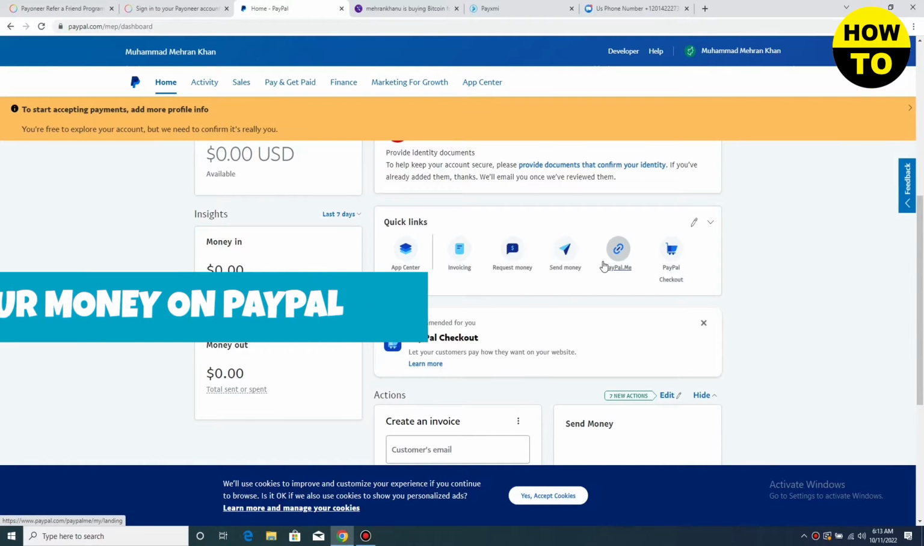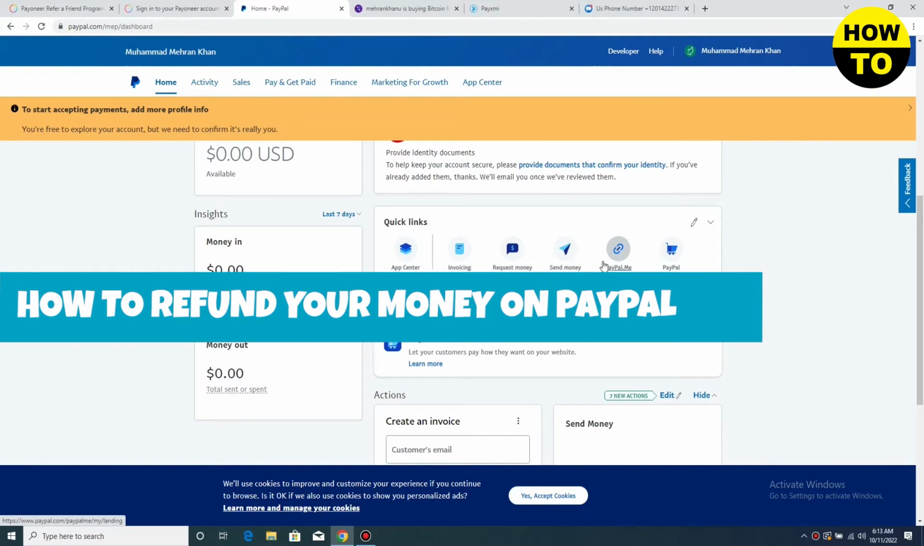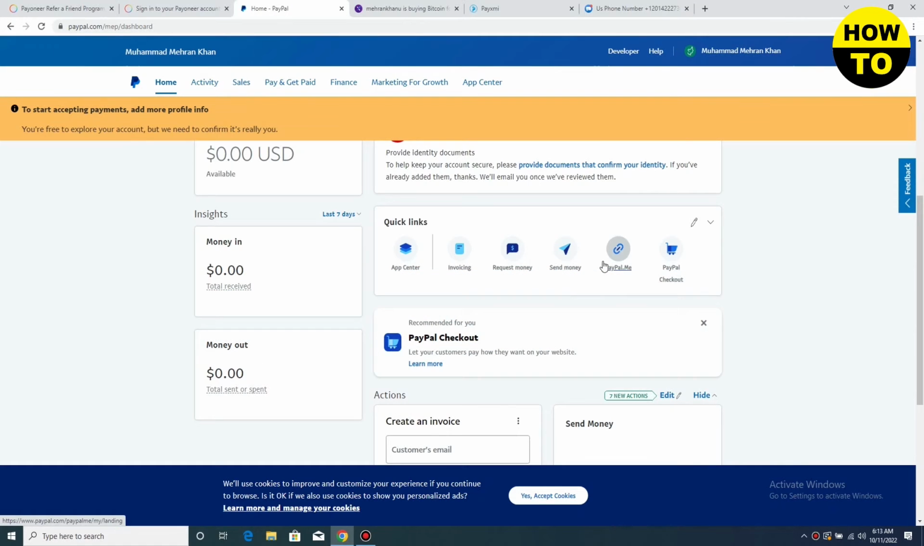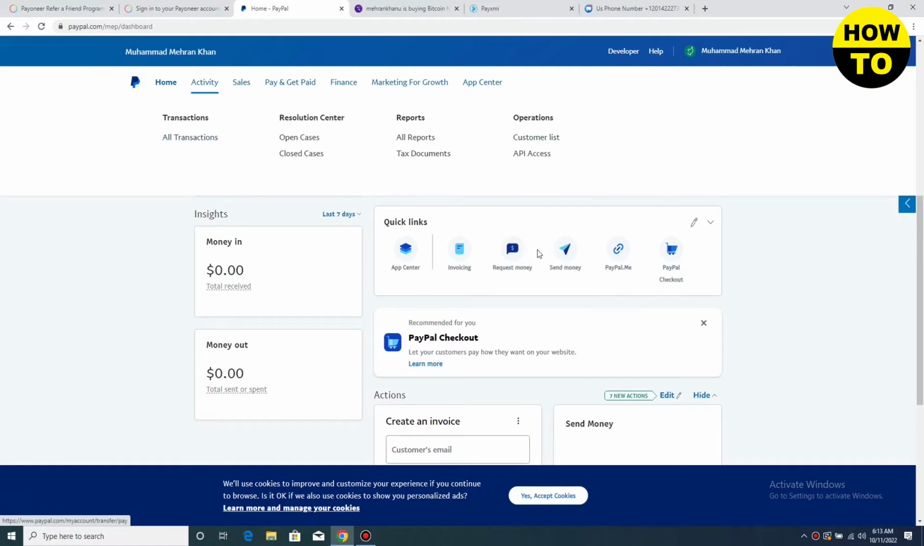So in this video I'm going to tell you how you can refund your money on PayPal. So simply what you need to do, you can see this is the main interface for your PayPal account. Here you can see the activity option, just click here.